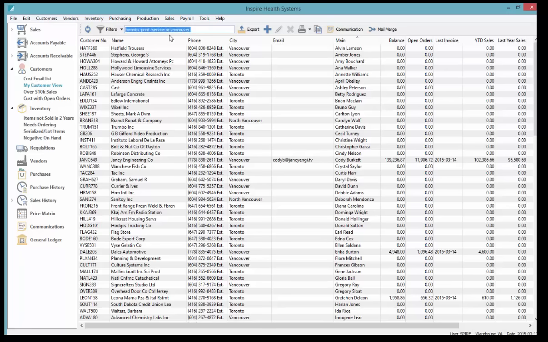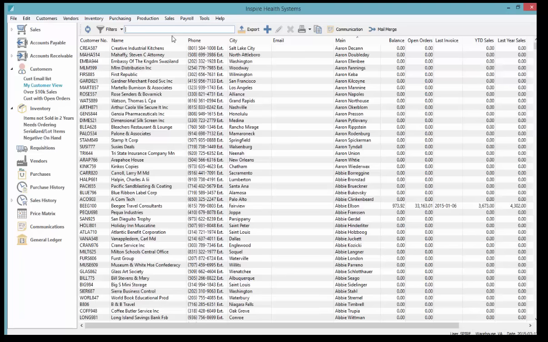It searches everything in the database. It even searches notes inside the customer. So if I put a word in my customer for collections or something, I can type in a word to find that from up in here, and it'll draw down just those customers with that note in them.